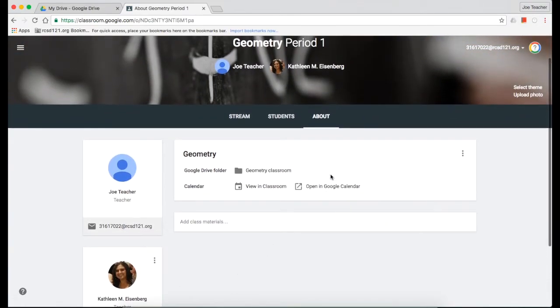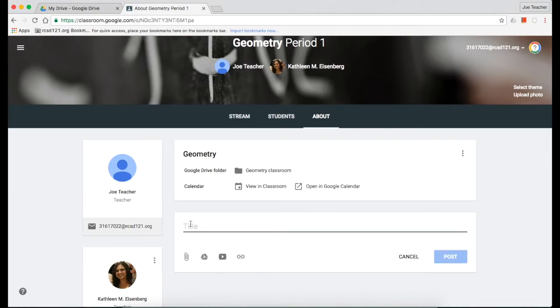So in that About page, if you look down below, it says Add Class Materials. All right, we're going to go click on that tab, and this is where we're going to add some stuff to our class that might be materials we need our students to access throughout the year, something such as a course syllabus. All right, so here, let's go ahead and look at how to add our geometry course syllabus. So I'm going to type in the title. So I want my students to know that this is the course syllabus.